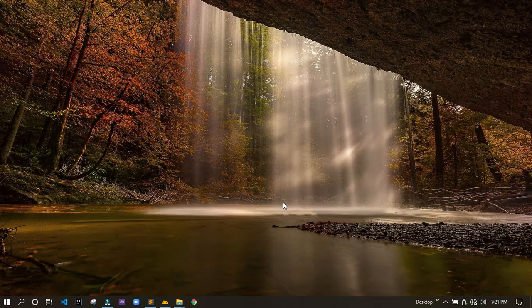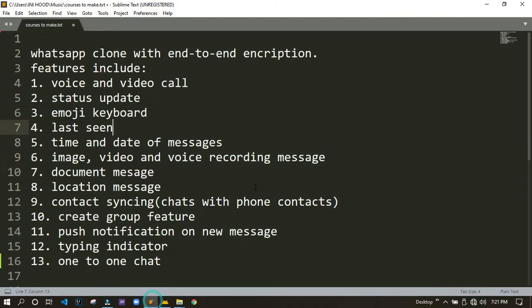As you've noticed, I have added some new features that we'll be working with, or the new features that will be added to the application to enhance it and make it look more like the real WhatsApp application. These are the features I talked about. The first one, of course, is the voice and video call status update, so users will be able to update their status just like the normal WhatsApp. And the emoji, and the last seen feature, which we've done already.